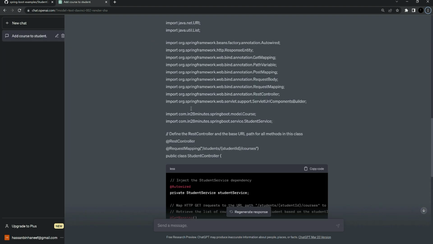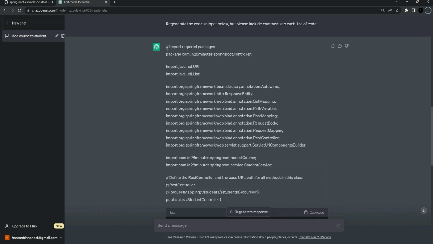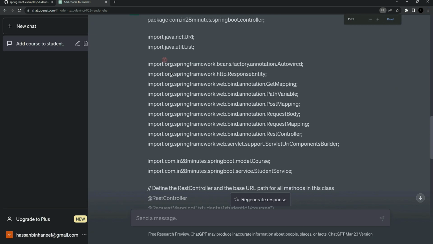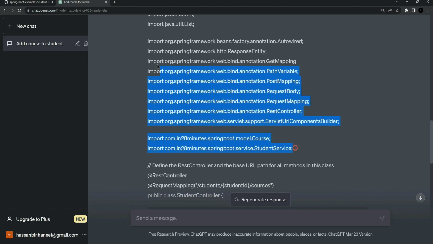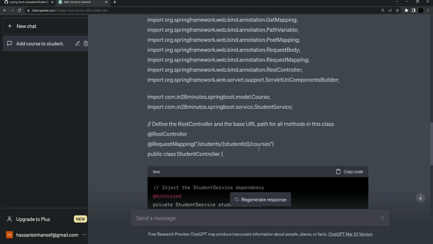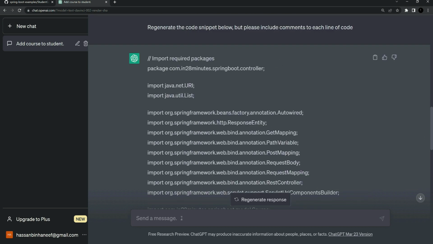So guys, we have the result here, and ChatGPT added those comment lines. You can see that. These are the libraries, so it just added the comment line "import required packages". But if you want to know what these libraries are doing, you can ask ChatGPT to add a comment for each of these imported libraries. So I'm going to ask ChatGPT to do this and see what we get.